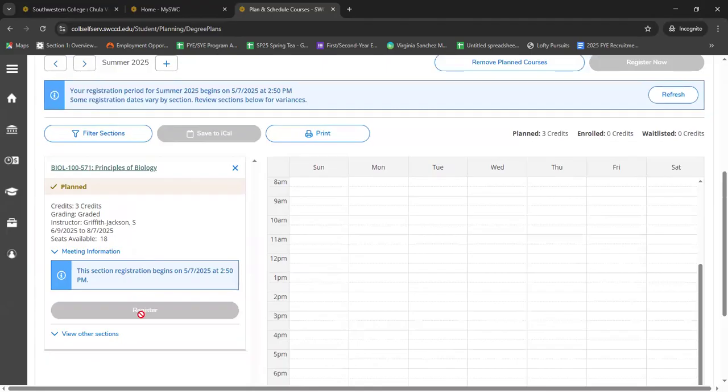Now, like you see here, it's a gray register box. You can't click it. It won't let you register. And that's because my registration date here says May 7th at 2:50 p.m. So once this day and time arrives, then I'll be able to register. This button will turn blue. So once this button is blue, you can click here.